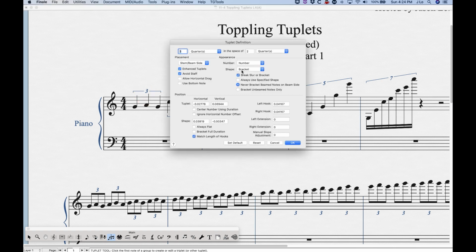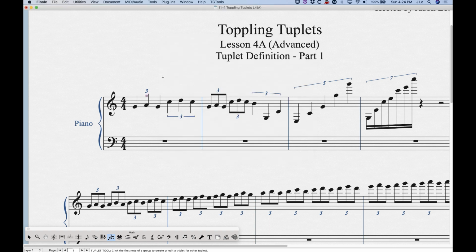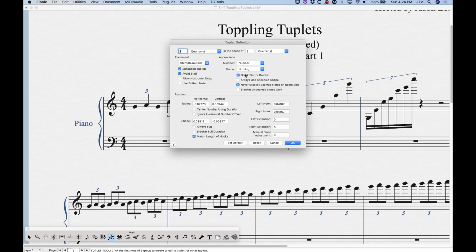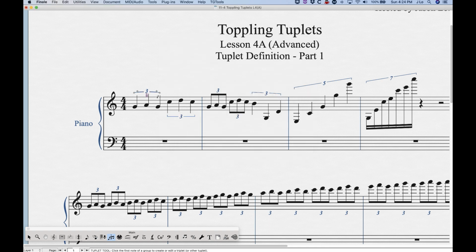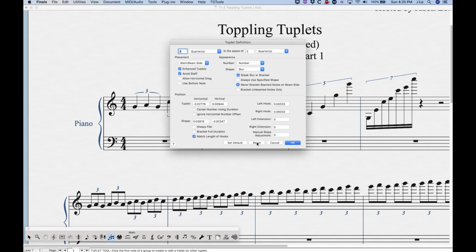And below number, we have shape, and by default, bracket is selected, and we have the option of having no shape, nothing, and you'll see the bracket go away. Or we have the option of bracket, or we have the option of slur if you want to see that slur type of triplet. And incidentally, when you have the slur selected, these end handles will actually change the curvature of that slur for you, all right? And again, we could just reset these to go back to normal.